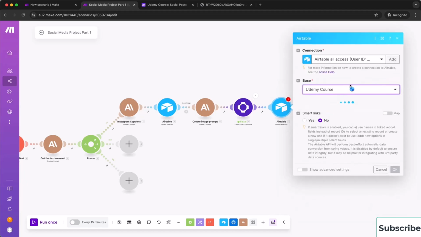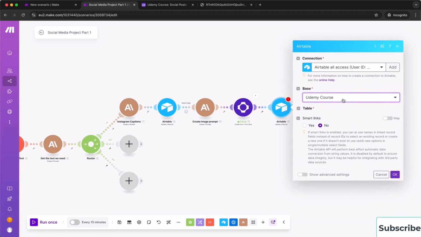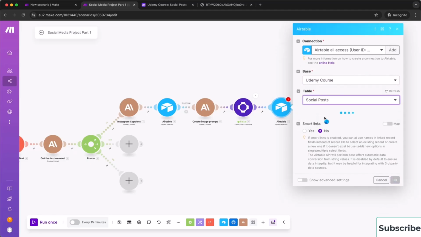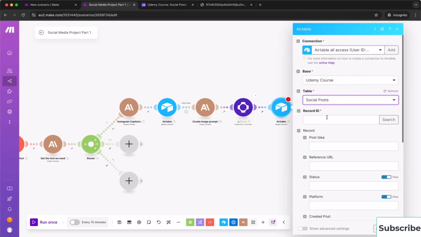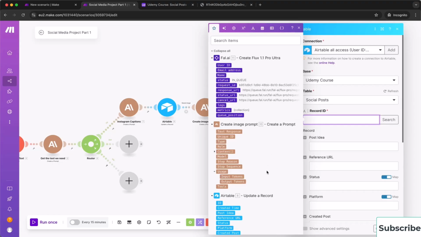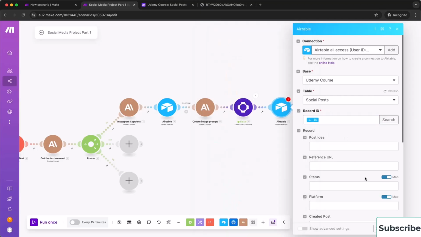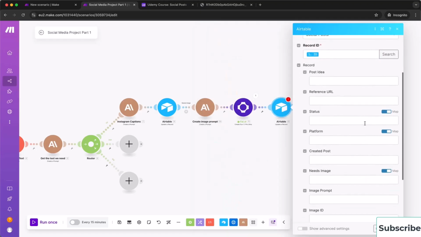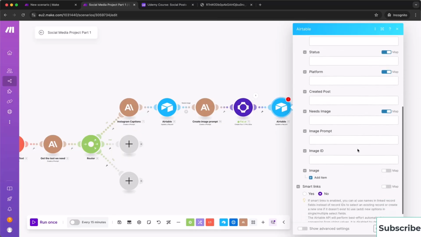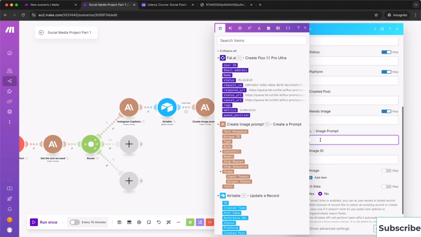We're going to select the base that we're using, and it's going to then ask us for the table, which is social posts. Okay, record ID. I'm going to click in there, scroll all the way down to the bottom and get that ID at the start, for best practice. We're not going to change the status, but what we do want is image prompt. So we're going to click in here, and where we've got image prompt from the AI, I'm going to click text response, so we save that.